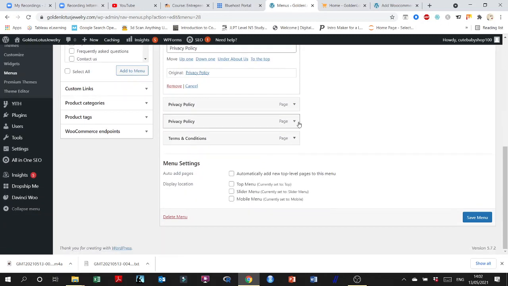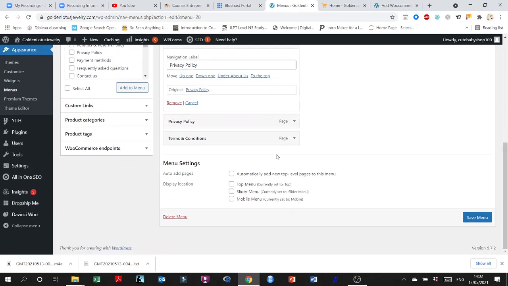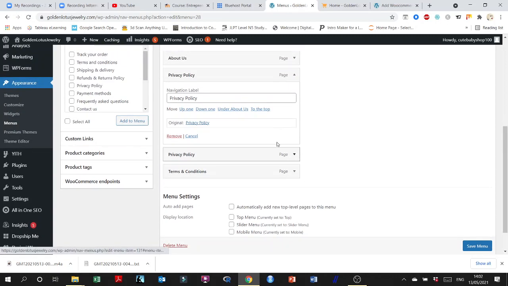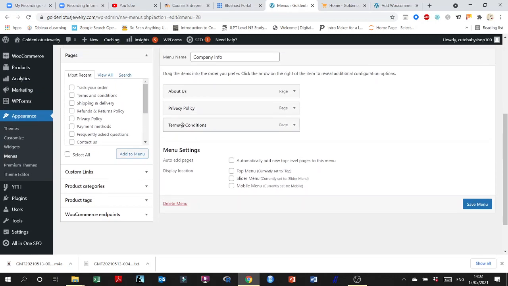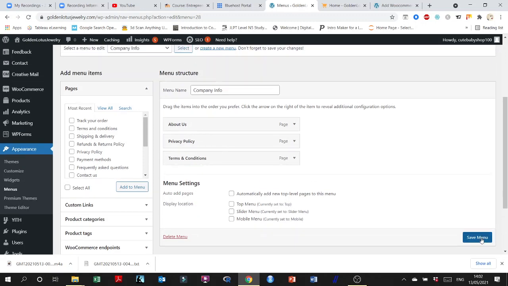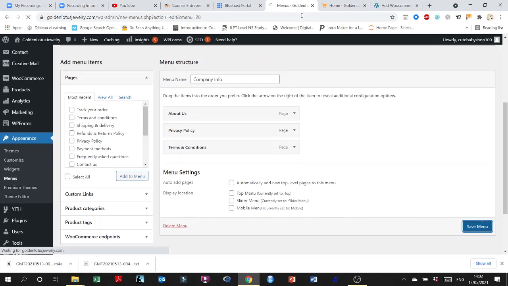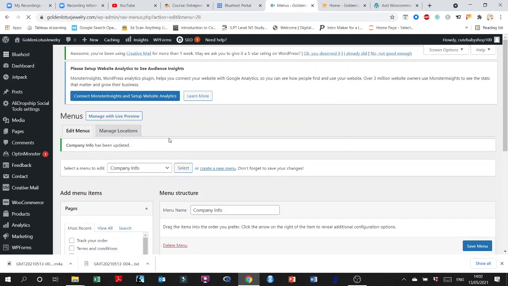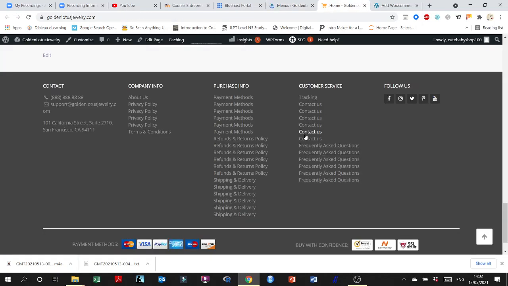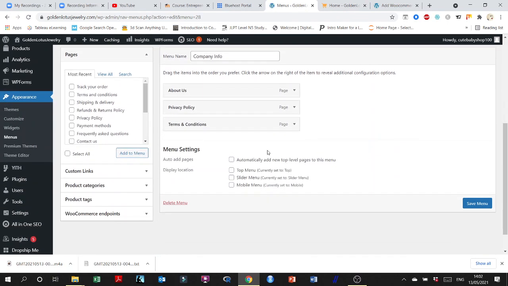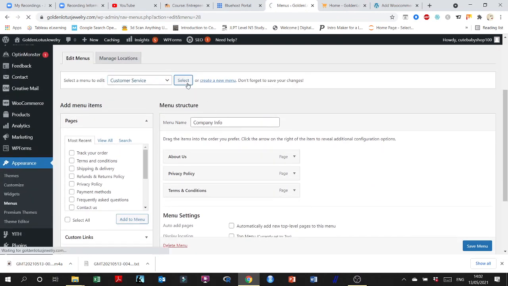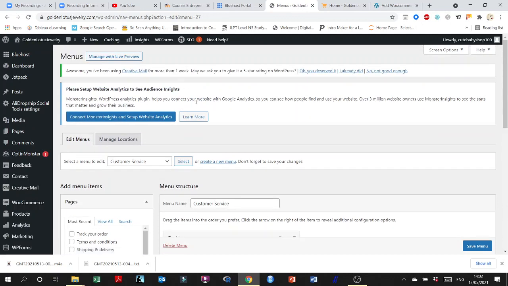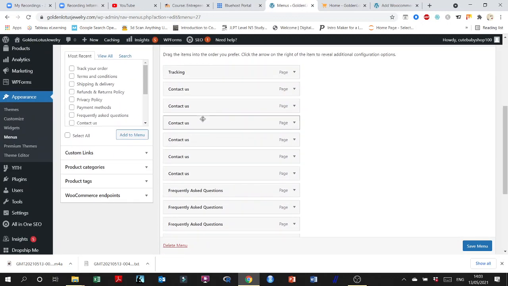In any case, you now know how to delete any instance in the menu that you would like to get rid of, and keep whatever suits you. And now we also know where the other menus are placed. The company info menu is in the footer, and we also have the customer service menu, which is about tracking, contact us, and frequently asked questions. Please always remember to select the menu so that you can start working with it.